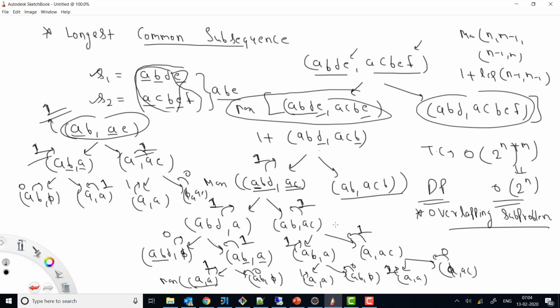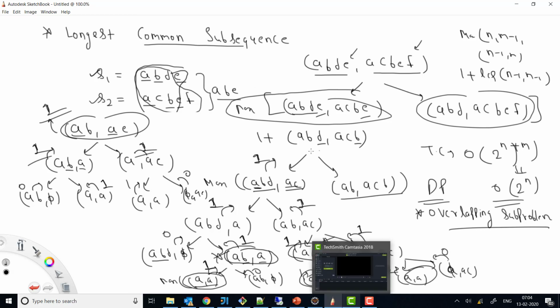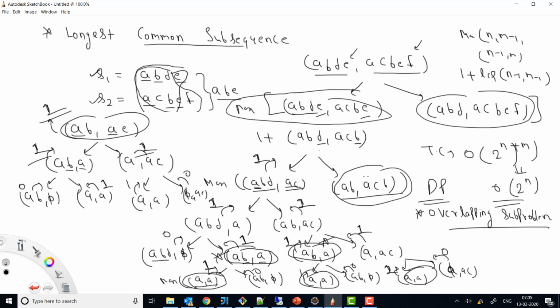Then let's see, was there any overlapping subproblem? If you see here, we solved for this one, a, b and a, and here also we solved for this one, a, b and a, right? Similarly, if you see here, so many times we solved for this one, a, right? And this was only for this one. When you solve for this one, there will again be subproblems.